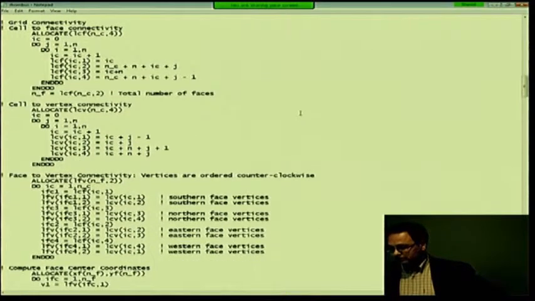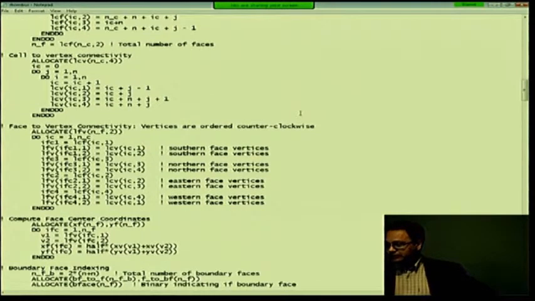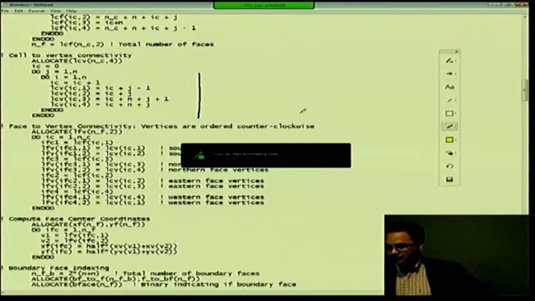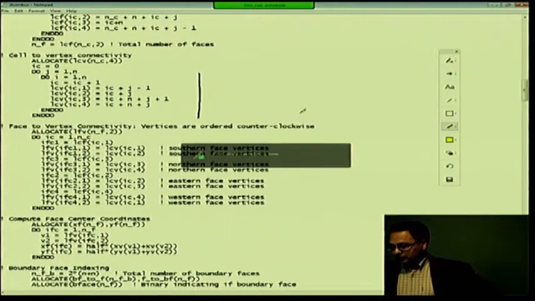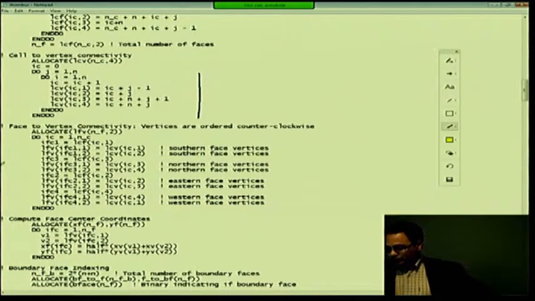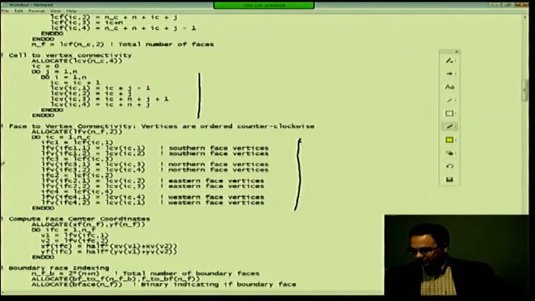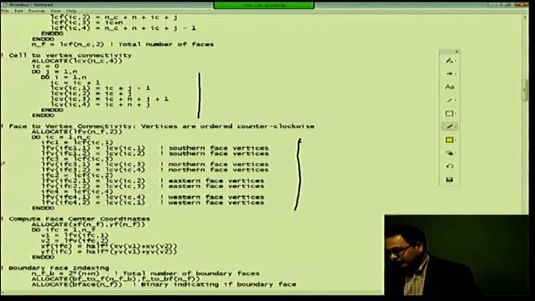Okay. Then you get to connecting all the vertices. And then we are also doing face to vertex connectivity. So this is all geometric stuff, and you have to come up with it. Generally, what would happen is all this information would come out of the mesh generator, and you would have that just stored. So you would take that information and store it instead of generating it yourself.